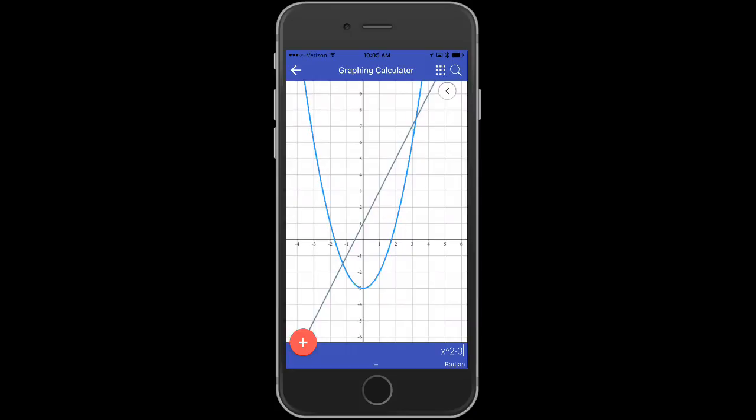Okay, so let's look at, well, how do we find the intersections? How do we trace and all that? Simply click this arrow up in the right corner that's pointing to the left, and you will see a whole menu open across the top. This first one here means trace. So if I follow my finger, remember I said we chose the x squared, the parabola? If I follow my finger along this graph, notice it is tracing.